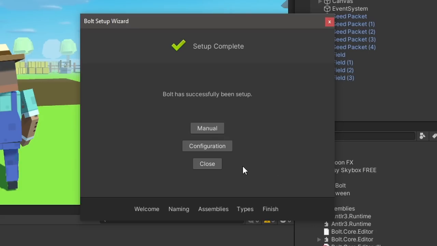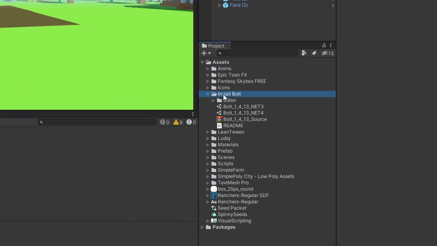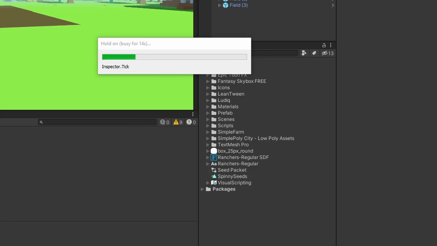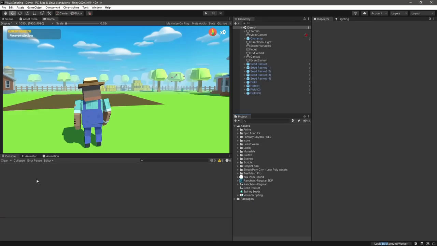And Bolt is now set up. We can now delete the install Bolt folder that got created when we imported the asset from the asset store and get started creating the functionality for the designers.